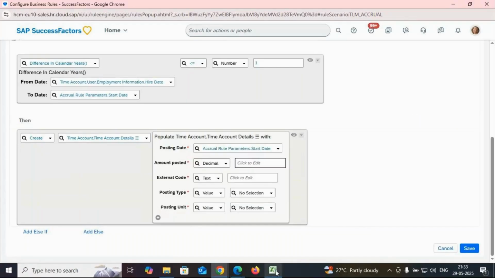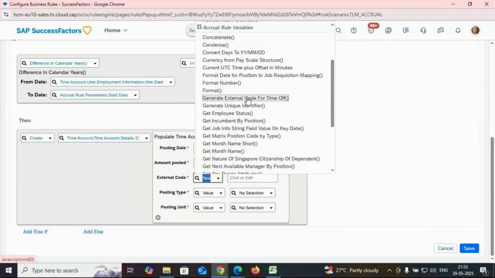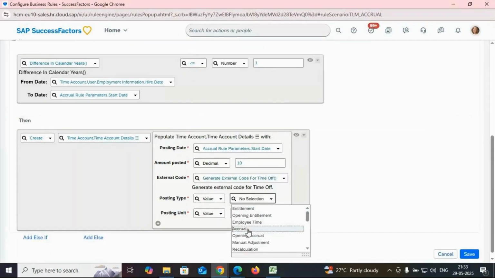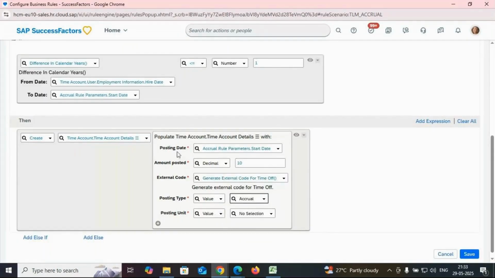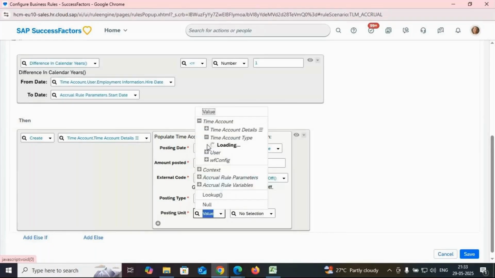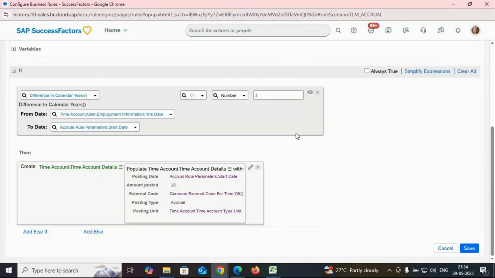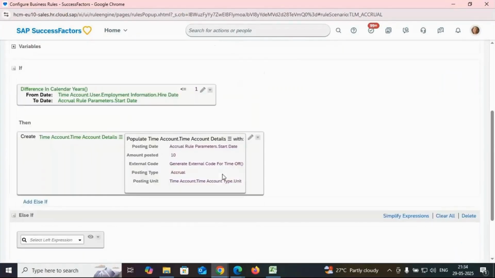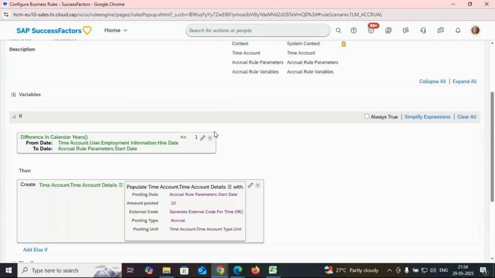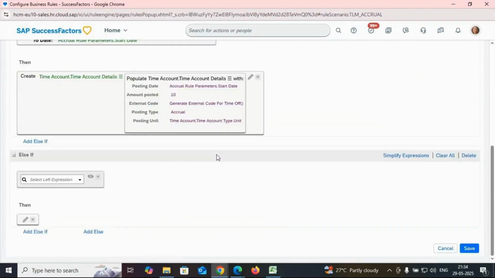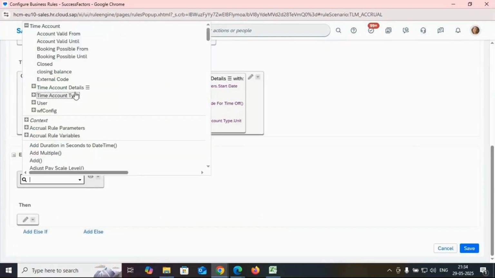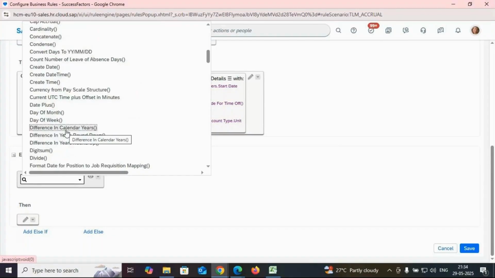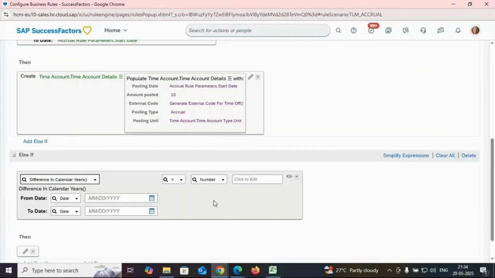Accrual rule parameters: you can use accrual start date. The recommendation is this one. Then create time account details: posting date, when you would like to post a balance; accrual rule parameters, accrual start date; amount posted. What is our first block, guys? In our first block, 10 days. Generate external code for time off, posting type is accrual. So at any cost you need to remember these 5 fields in your mind, guys. That's it.